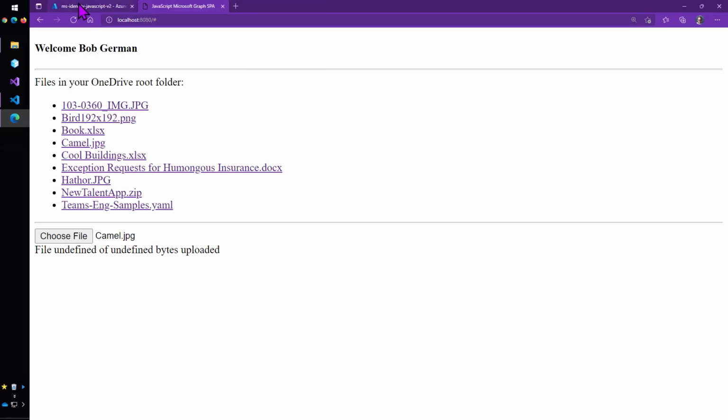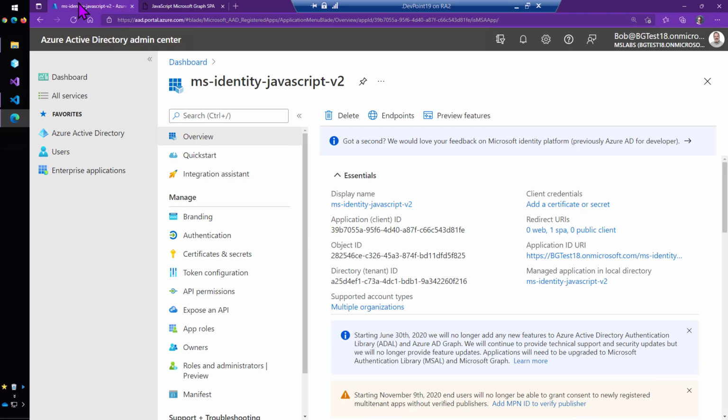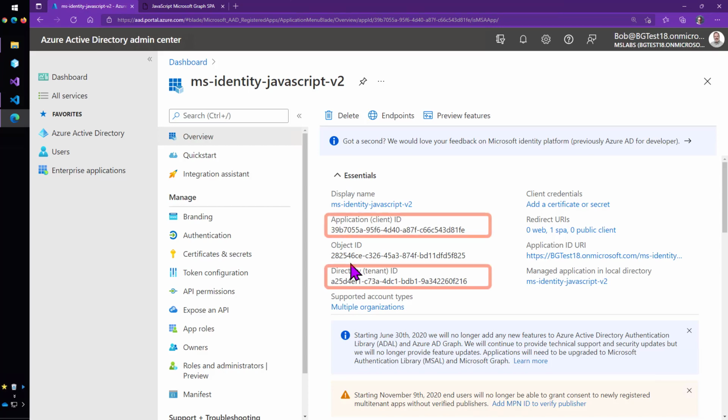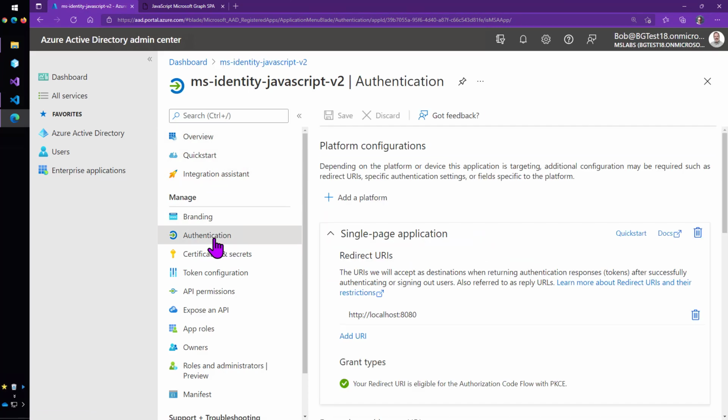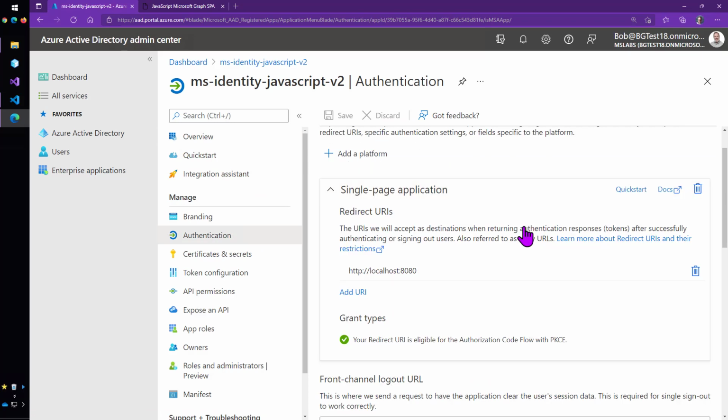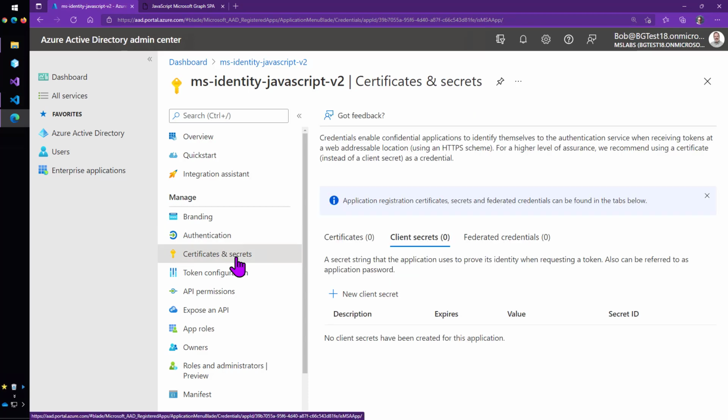So let's go back and look at the registration for this app. This is a different app ID, same tenant ID. Under authentication, instead of web, I said single page app, with my app's URL being localhost:8080, which is correct. And it says here my redirect URI is eligible for auth code with PKCE, so that's what I'm using in the code. I don't have a client secret.